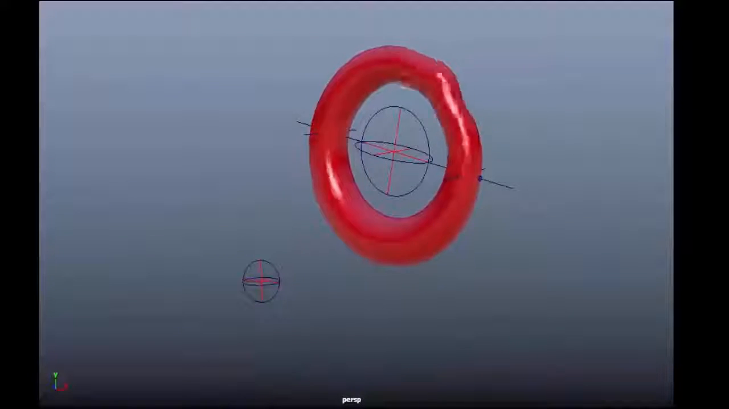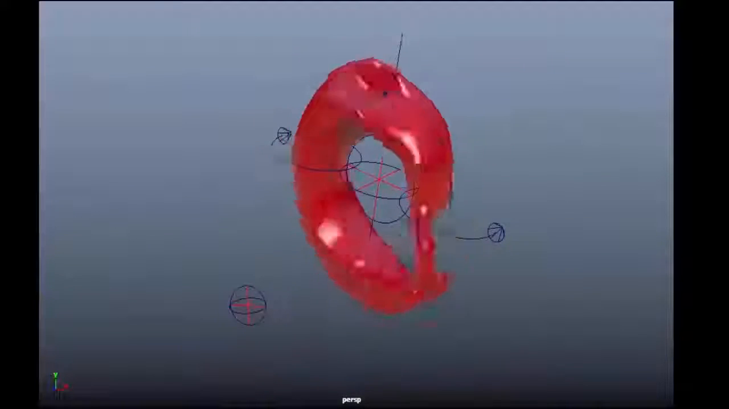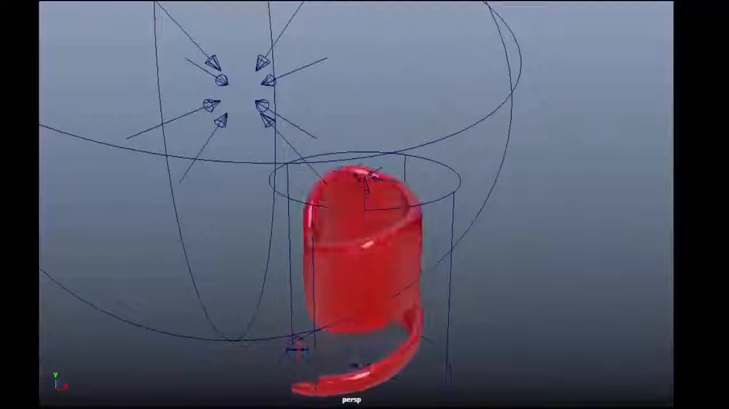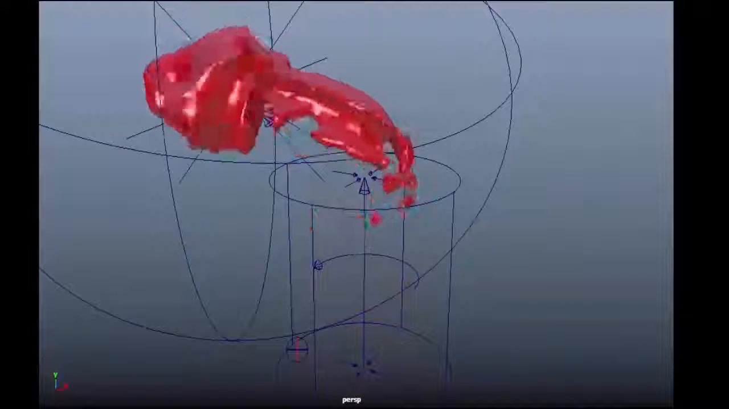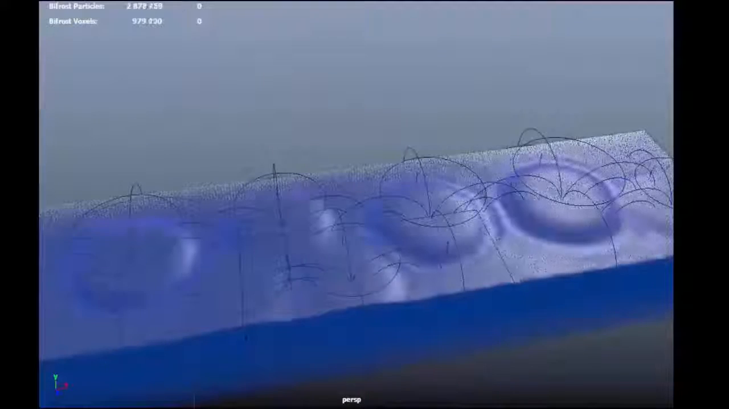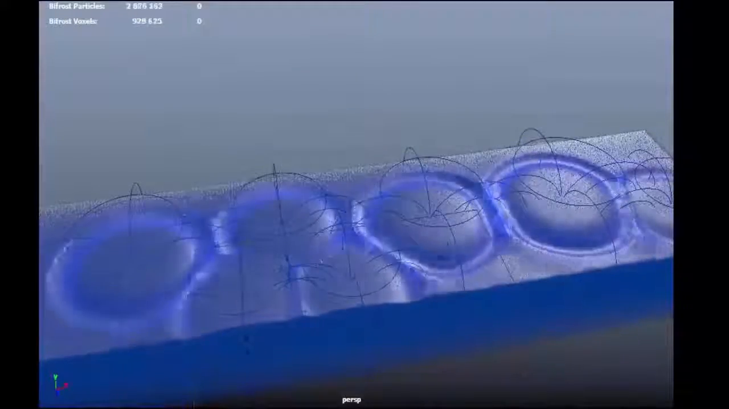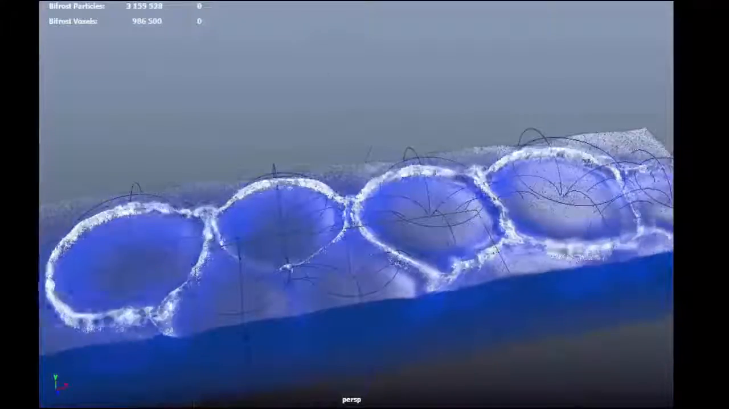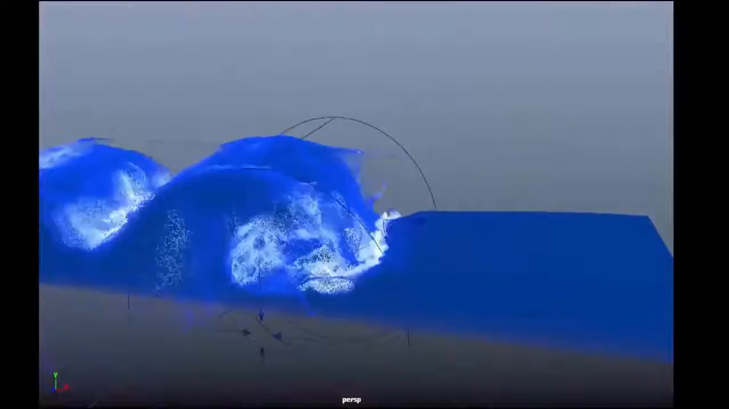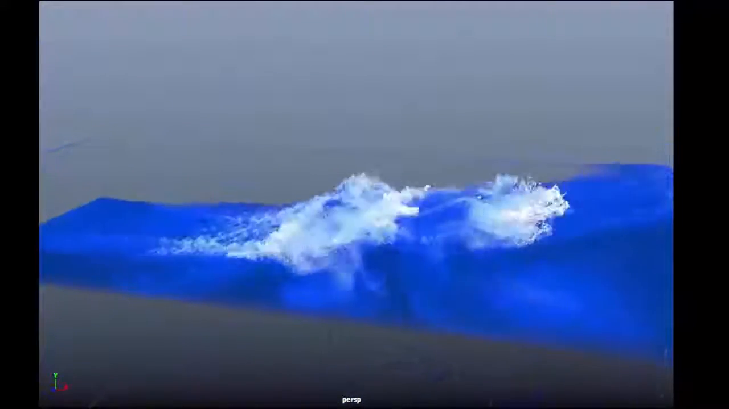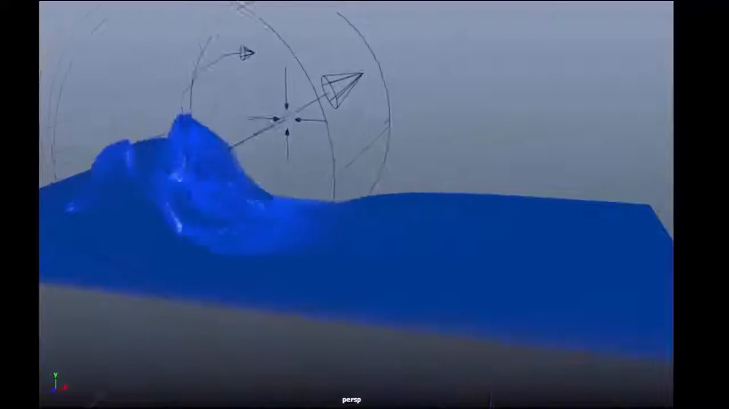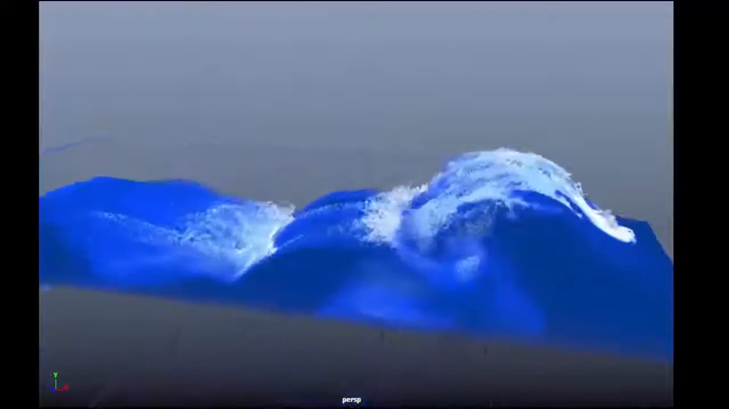Maya 2017 saw the addition of motion fields. Now this is a very simple way for you to art direct your fluid simulations. Here we're seeing some examples of the kind of dynamics we can achieve very easily. With this example here rolling through the wave, we're simply animating the motion field through this volume of fluid, and we can see the incredible results that we're getting.